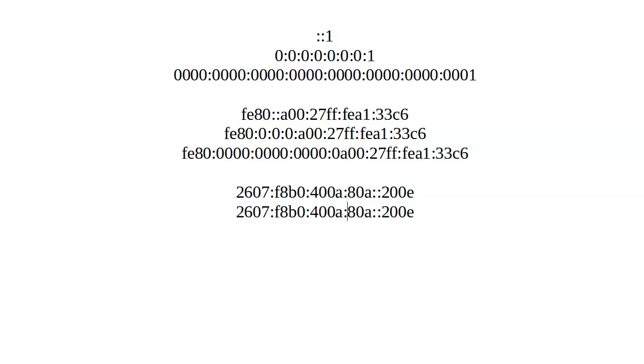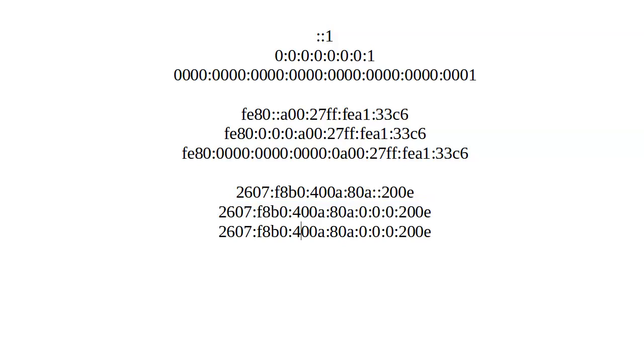And here we have 1, 2, 3, 4, 5. Means I need 3 more. Go right here. 0, 0, 0. And I take this and I add the leading zeros back. So you jump in right here, put a leading zero right here. 1, 2, 3. 1, 2, 3. 1, 2, 3. And now we have our fully uncompressed IPv6 addresses.